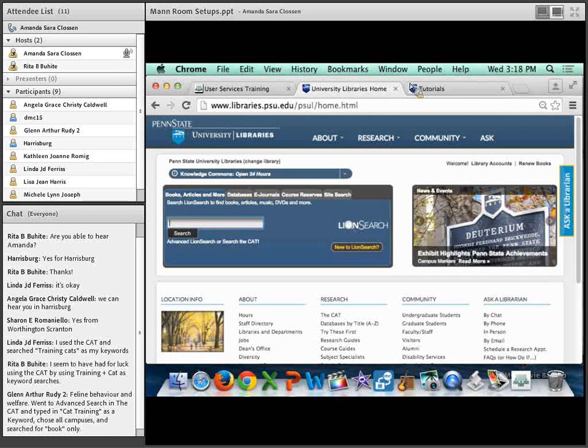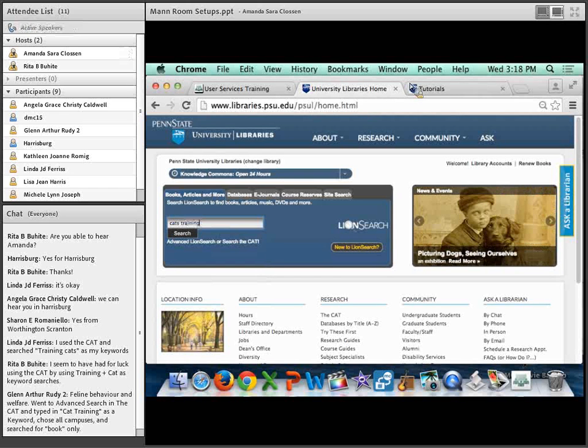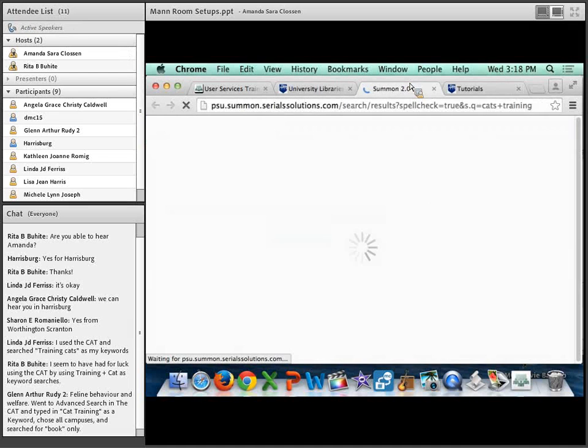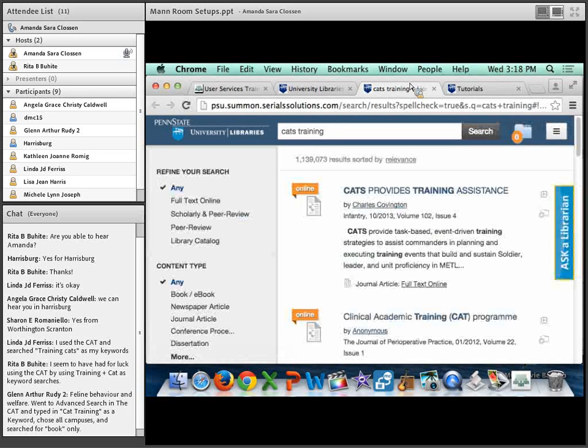But so if I search for cats training here, because the catalog pretty much only searches books and movies and whole journals that we have, it searches other things too, but for something like cat training, you're not going to come across things that aren't books for the most part. But because of that, I didn't really limit based on content type.